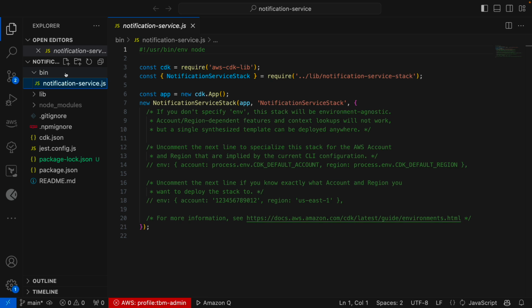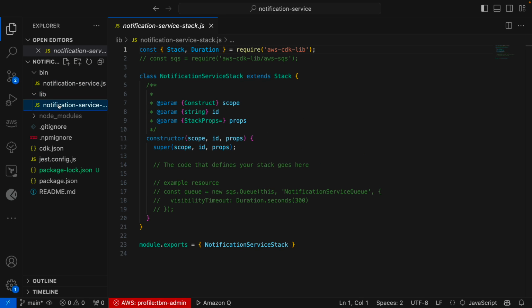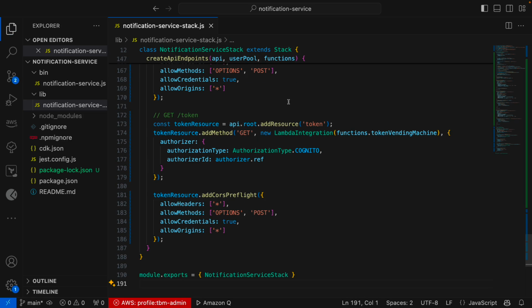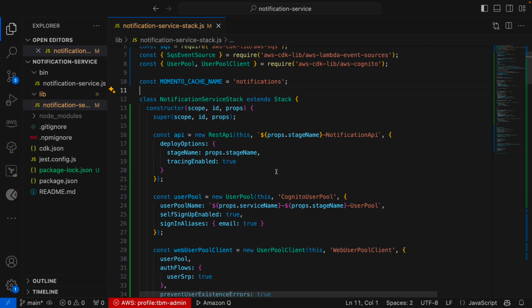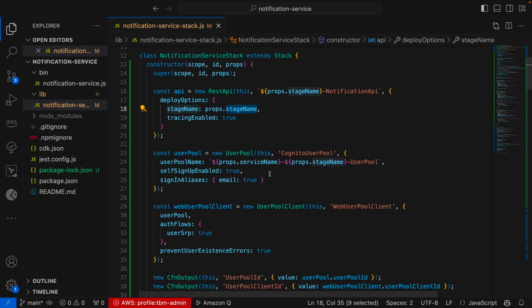So here we have a CDK app, and then we have the notification service stack. So the first thing I'm going to do is to just implement this stack. And let's quickly go over what we are doing here. If you remember from the last example, we have done something very similar here, where we set up a REST API, and we take a stage name from the properties, and we enable X-Ray tracing. But in this case, we want the endpoints to be authenticated with a Cognito user pool.